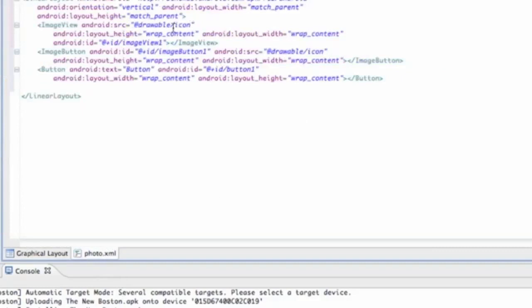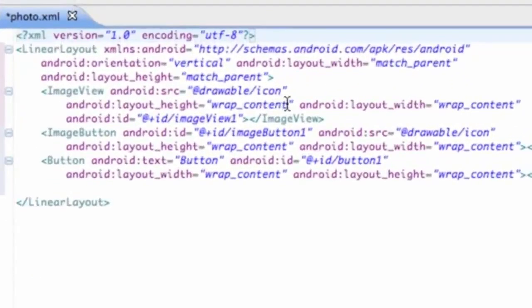So I mean, nothing too new, but a little bit. So let's change the width and the height of our image view to something like 250 dp for both the width and the height.